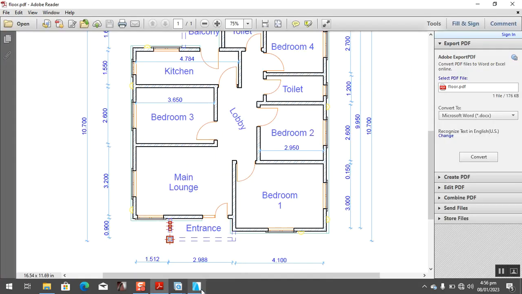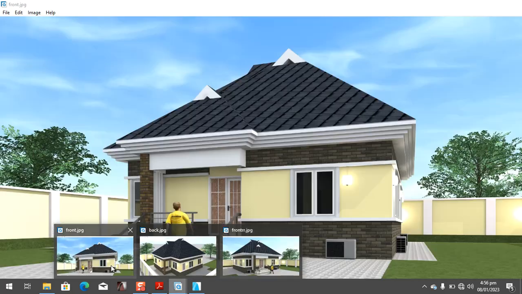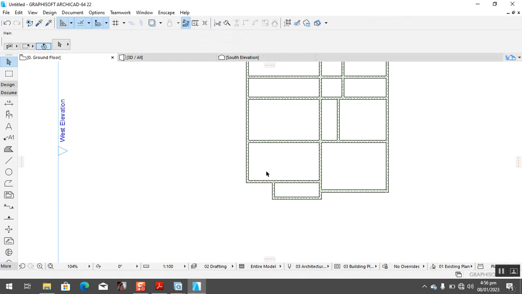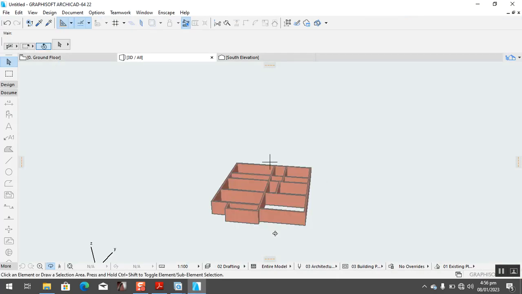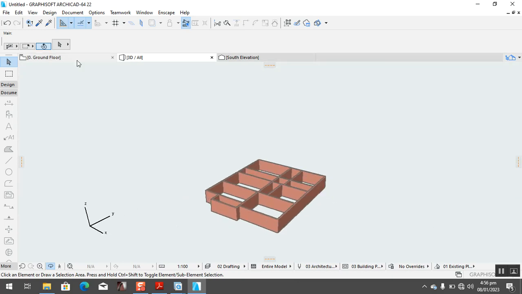Let me show you what I just did. Let's go to our elevation. This is what I'm working on right now. Let me use the other side. Okay, you can see this sharp angle is from this room to this part. This is what I just did. Let me take you to the 3D view so you see it very well. You can see it. This is a sharp angle. Okay, let's go back to our ground floor.